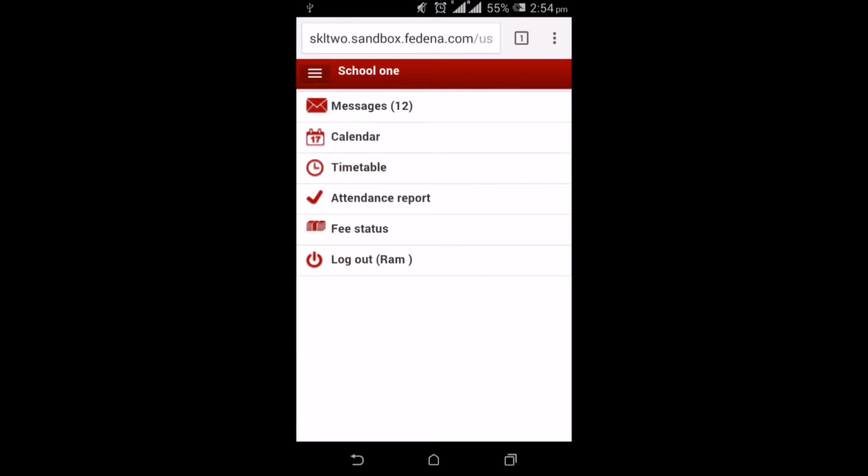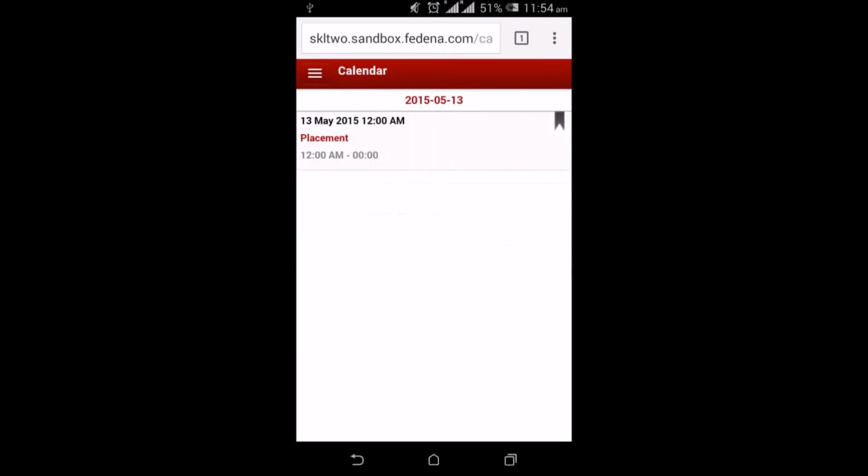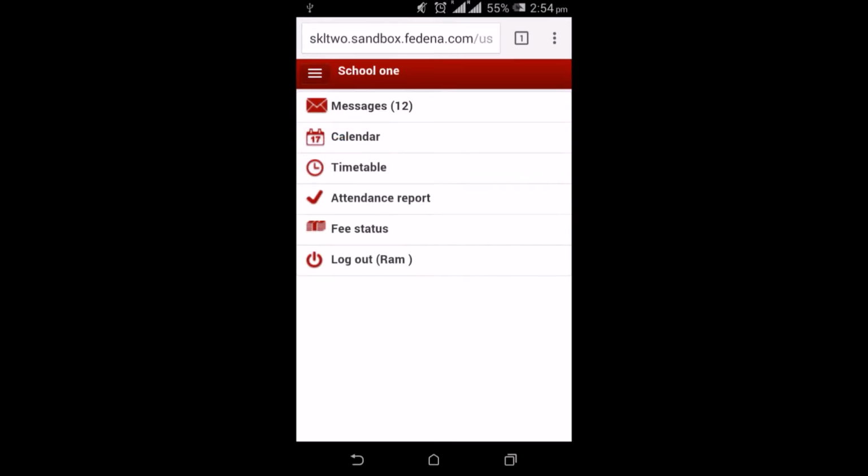Let's have a look at the student calendar. The student calendar shows a reminder for the placement that is going to be held. Let's go for the next option, timetable.